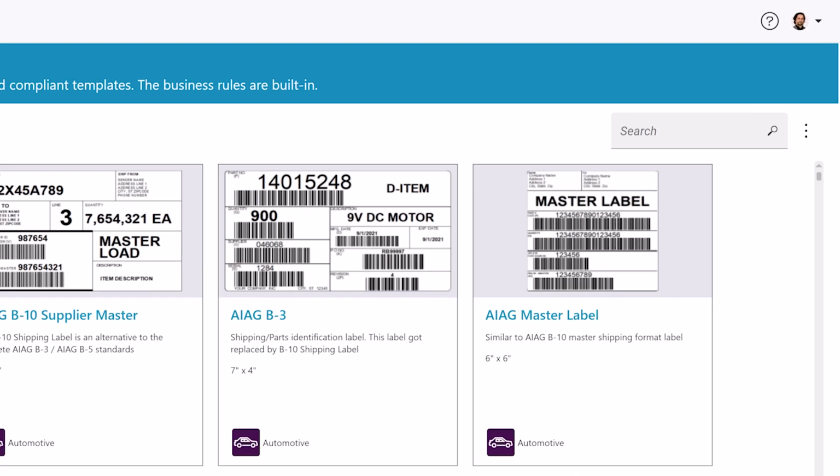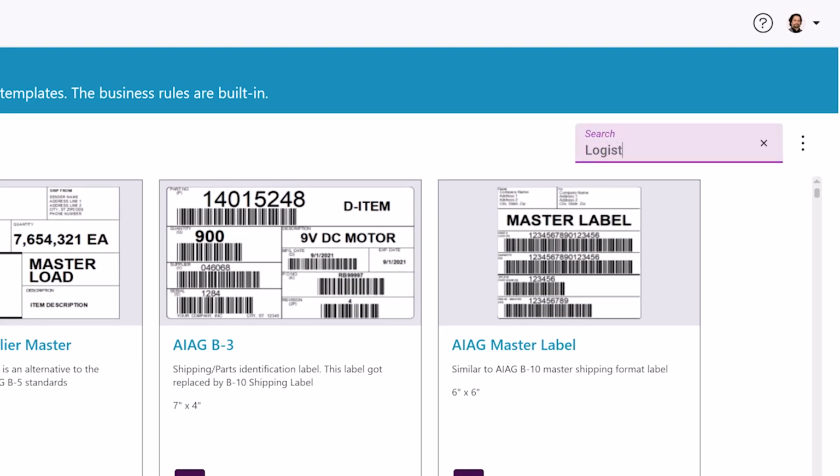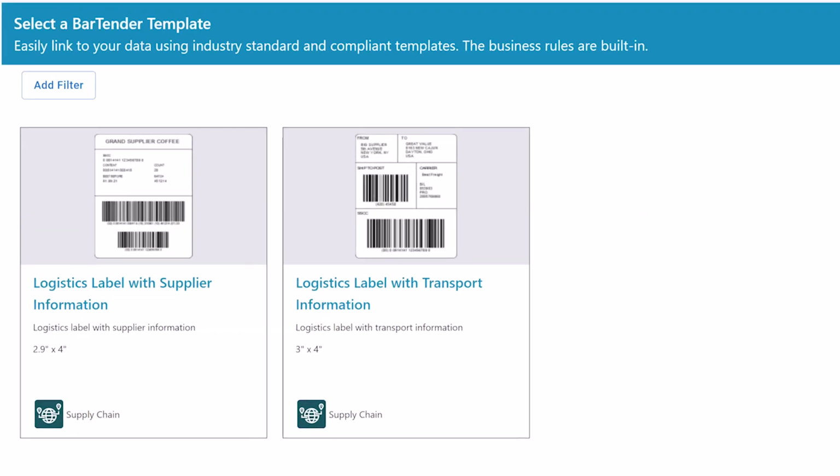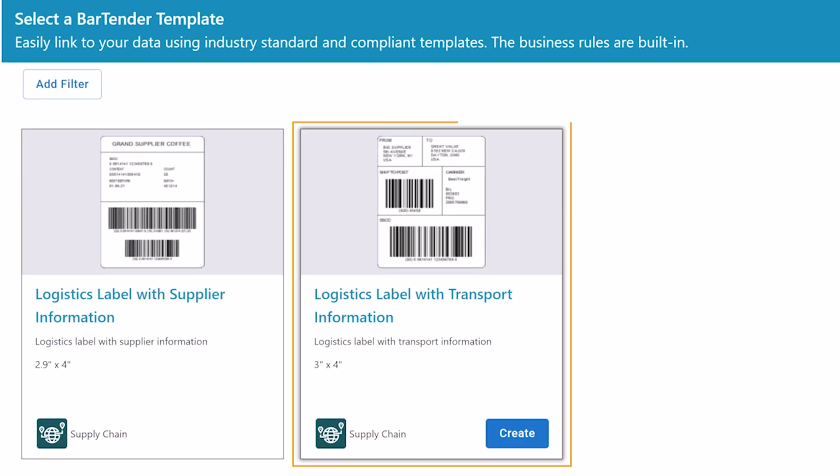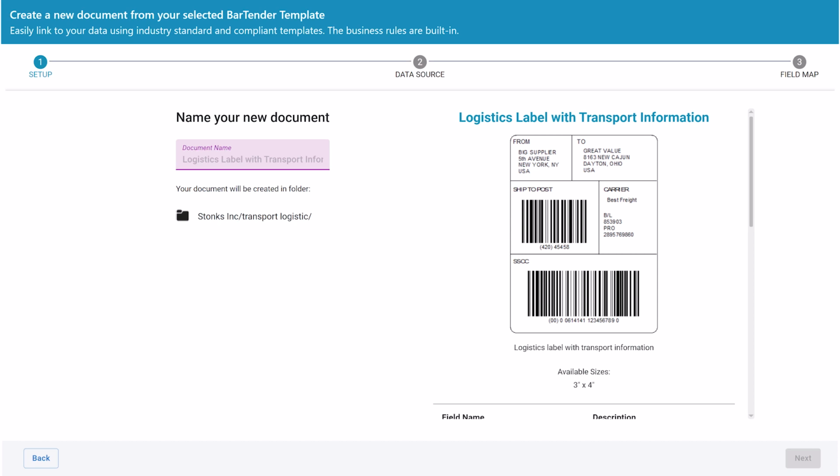Add a filter or search to find a BarTender template. Select the BarTender template that you would like to connect to your Google Sheets database. This launches the Template Assistant. Name your new BarTender document.